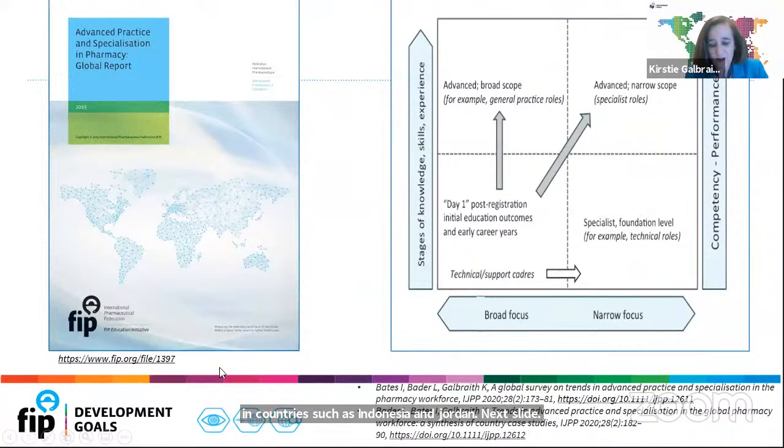Work relating to the Global Advanced Development Framework, which we're presenting on today, really started with the 2015 Advanced Practice and Specialisation in Pharmacy Global Report, and you can see a copy of that on the left-hand side of this slide. This initial report contained data on 48 nations, describing initiatives relating to advancement and specialisation. This data has now been expanded to include 88 nations, further adding to our understanding of factors associated with successful initiatives associated with workforce advancement.